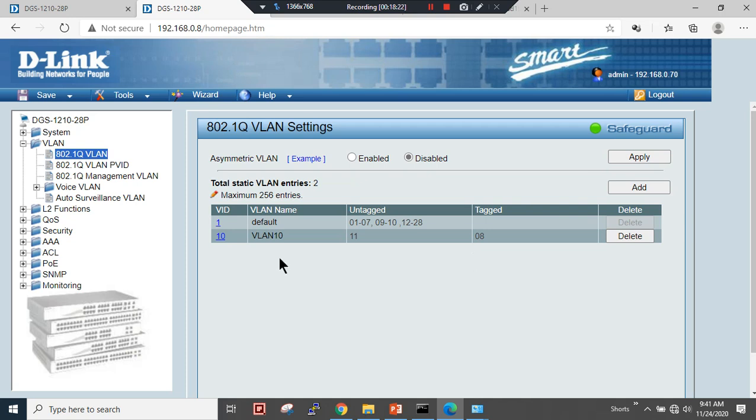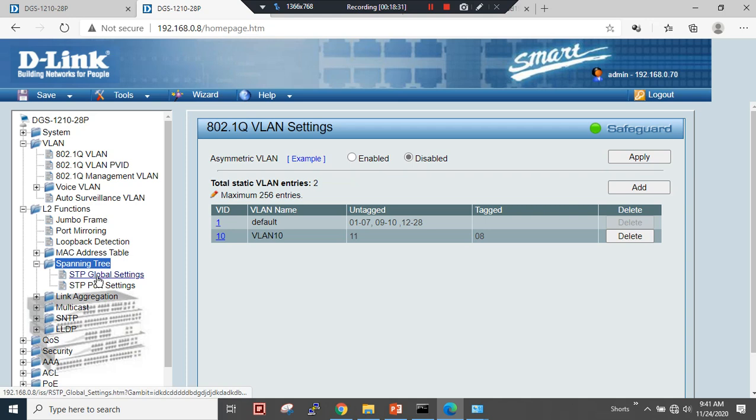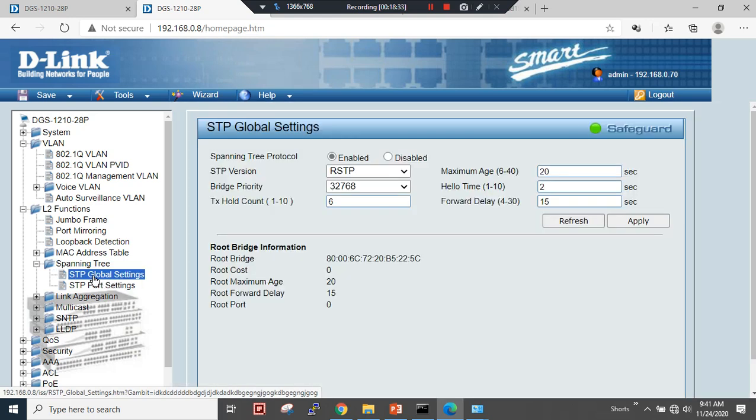between two switches. For that, you have to come to layer 2 functions. Under the layer 2 function, you have to enable the spanning tree. Under the spanning tree, click on STP global setting. Make sure RSTP is enabled, and the STP version in my case is RSTP, so I will choose RSTP and click apply.